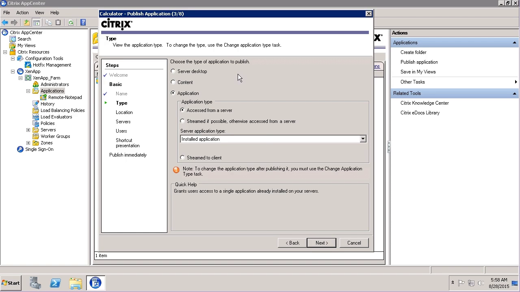Then you have to choose the type of application you want to publish. The options available to you are Server Desktop. The Server Desktop option allows you to publish the application, but it gives the user access to a full-featured desktop on the server. Now, this you need to be careful with because you need to limit what users can access on the server. So it's basically similar to an RDP session. They can run the application within the session.